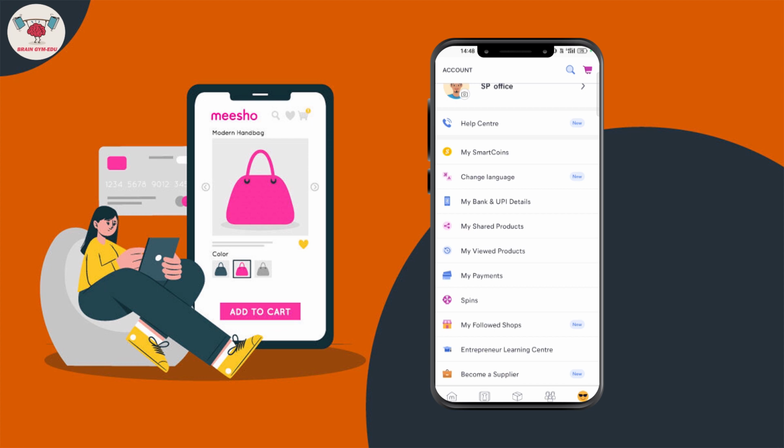After that, add your bank and UPI details. When you are reselling the products, you are adding some income to your worth, right? So you need to get the amount in your bank account. For that, you have to provide your bank details. So this is my bank and UPI details.